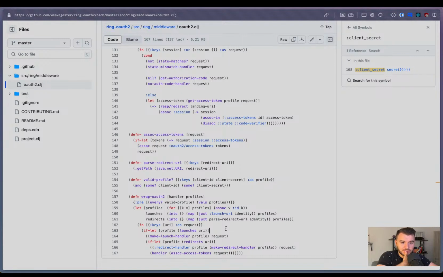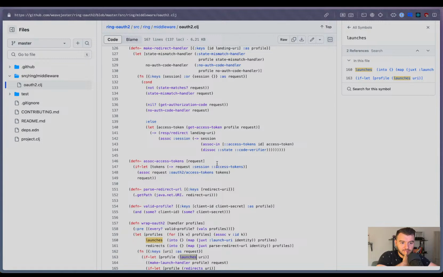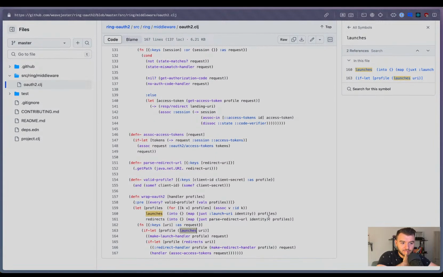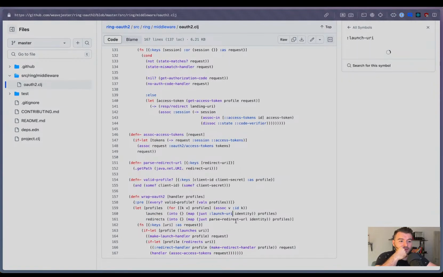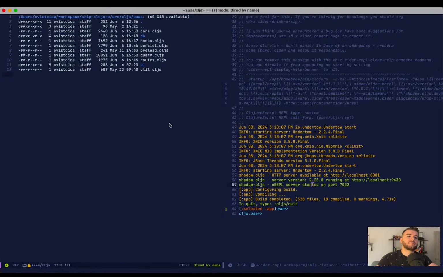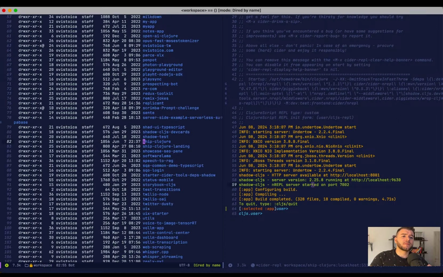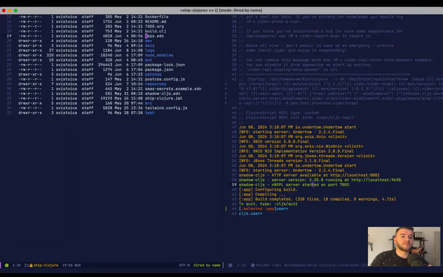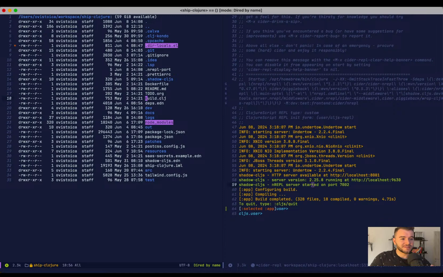Profile launches URI. Okay, so these are all the handlers. For solo it's okay, but if I'm working in a team, I try minimizing diffs. Yeah, I see some teams using Clojure FMT, and that's what this thing also uses.